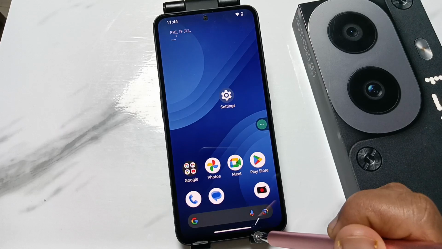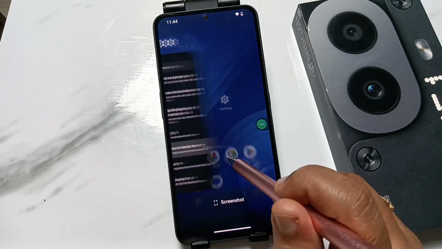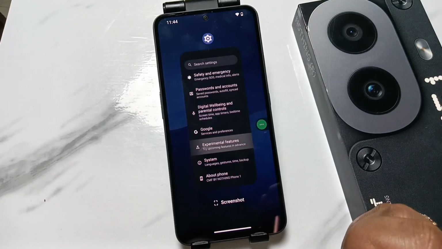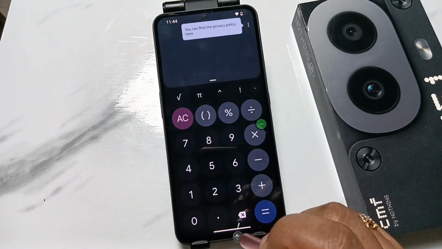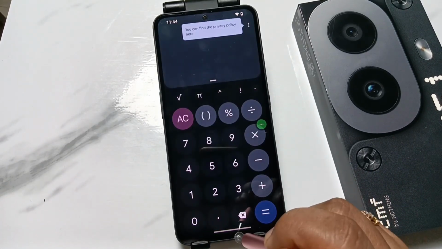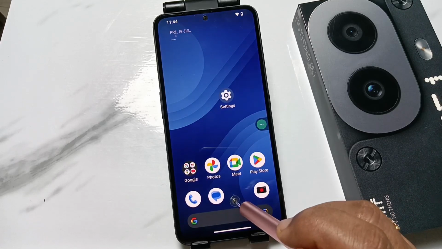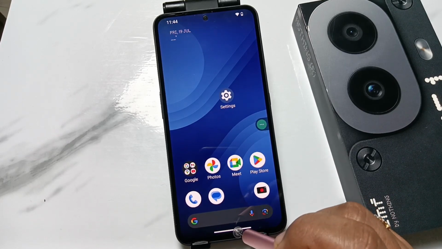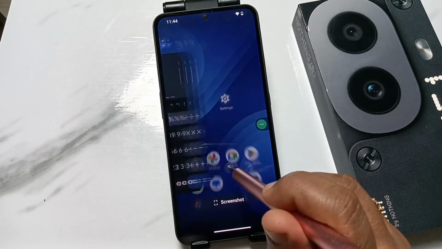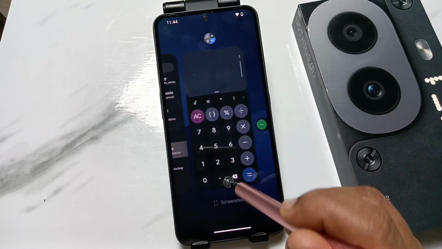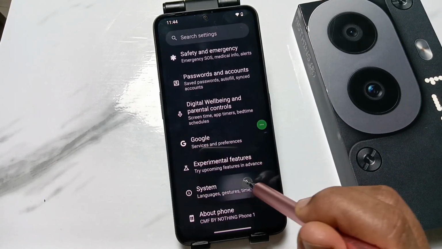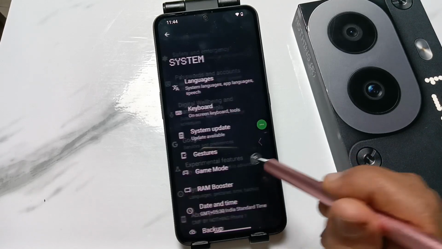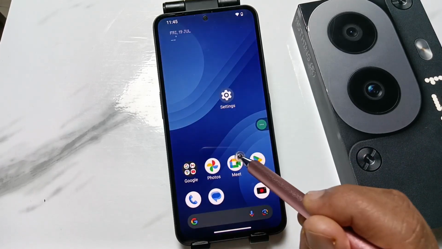Okay, to go to the recent applications, swipe up from the bottom tab and hold it. Okay, again I will show you. Just swipe up from the bottom tab, it goes directly to the home page. To go to the recent applications, swipe up from the bottom tab and hold it. You can see the recently opened applications here. To go to the back page, swipe inwards from the right side or swipe inwards from the left side.